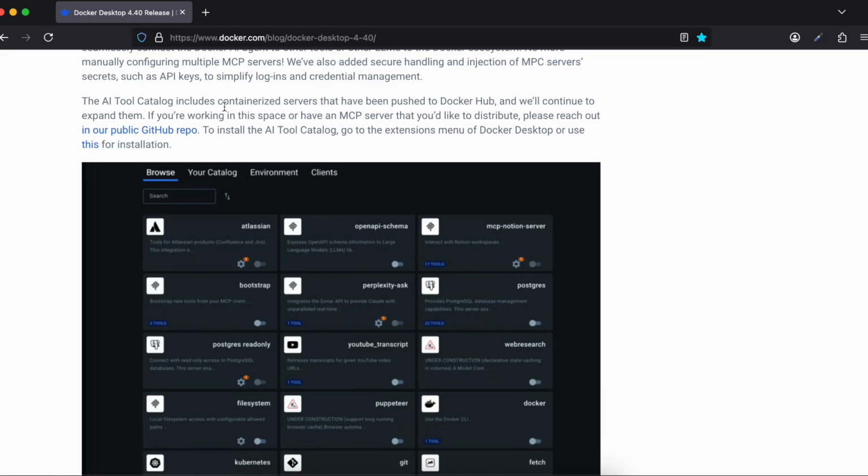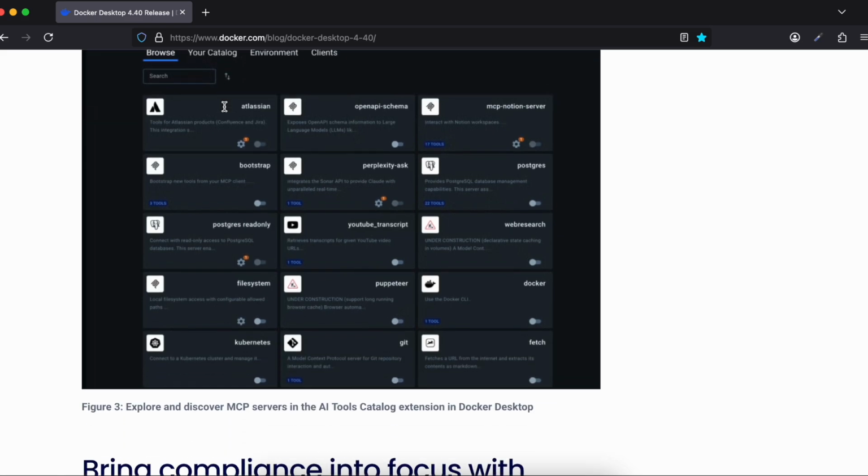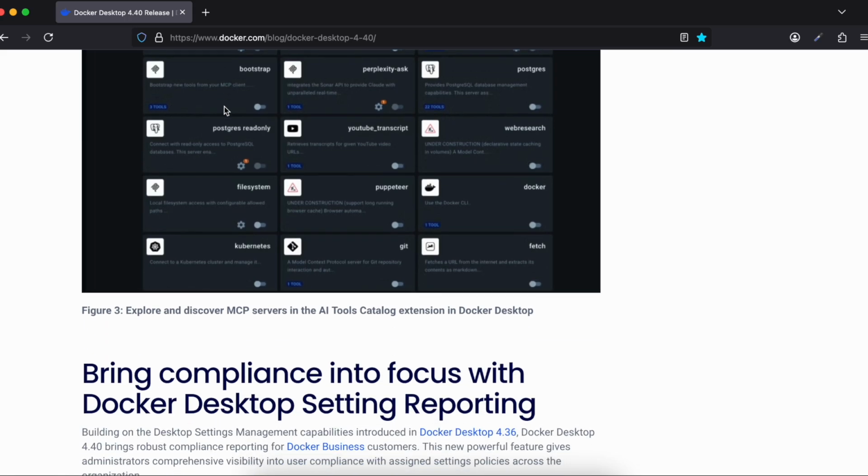The AI tool catalog includes containerized servers that have been pushed to Docker Hub and will continue to expand. If you are working in this space or have an MCP server that you would like to distribute, please reach out in our public GitHub repo. To install the AI tool catalog, go to the extensions menu of Docker Desktop or use this for installation.